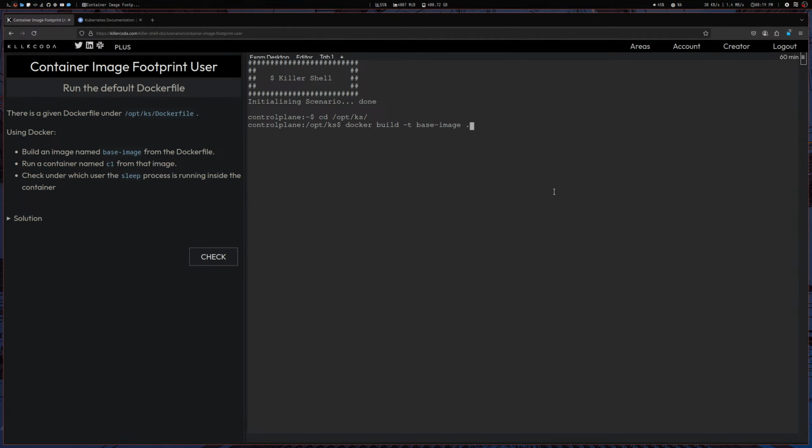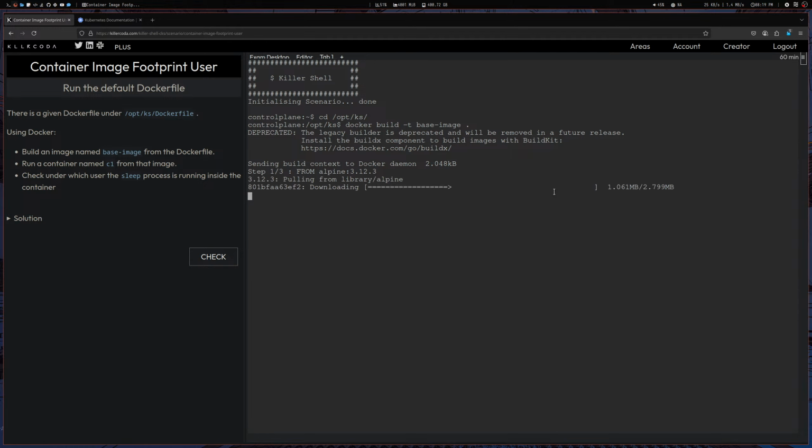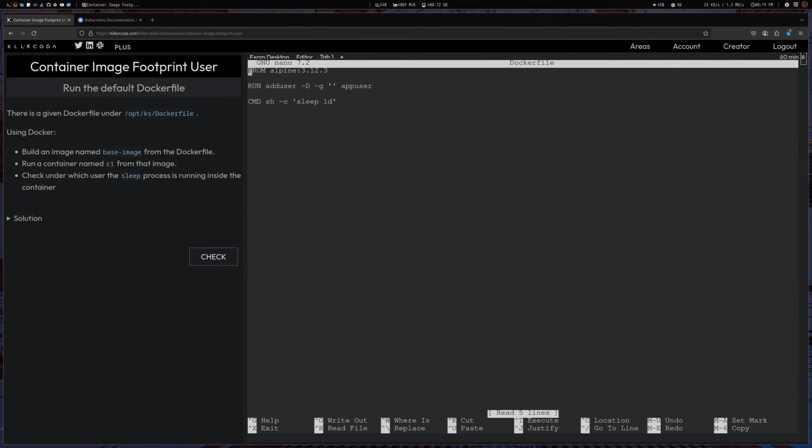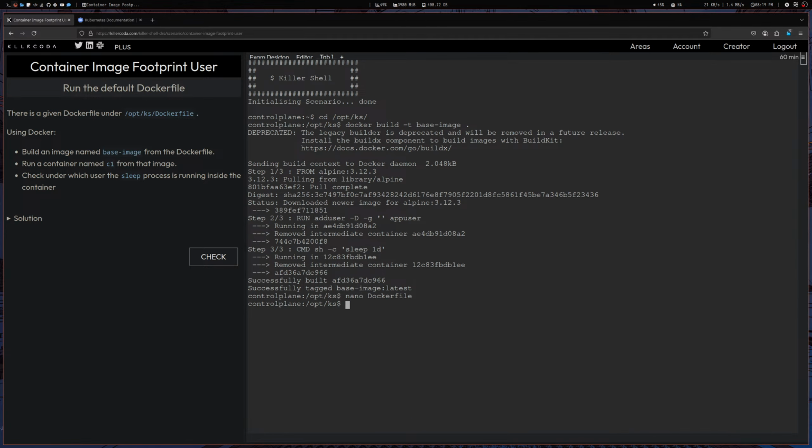Run a container named C1 from that image. Check under which user the sleep process is running inside the container. First of all, let's just check out the docker file. It's just add user and command sleep. Docker run -d C1.